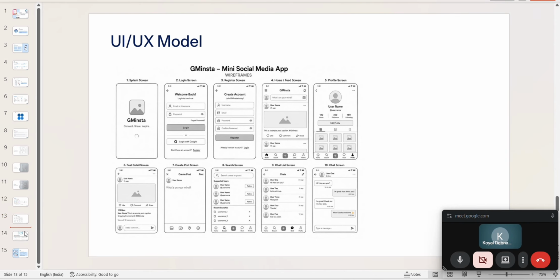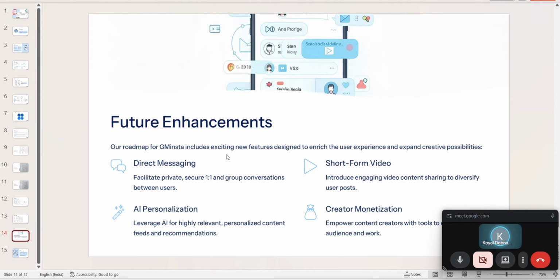So looking forward, there are several exciting enhancements that can be added, as I told. This includes direct messaging, short form video content, AI-based feed personalization, and creator monetization features. These additions will make the platform more interactive, intelligent, and scalable.